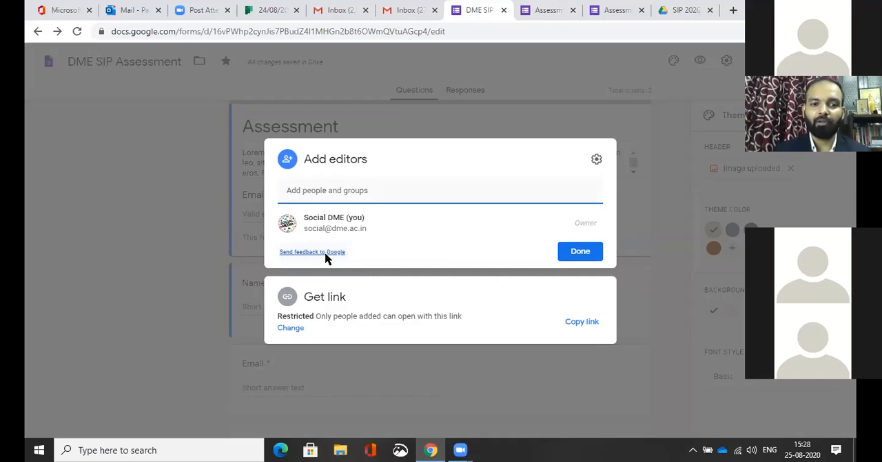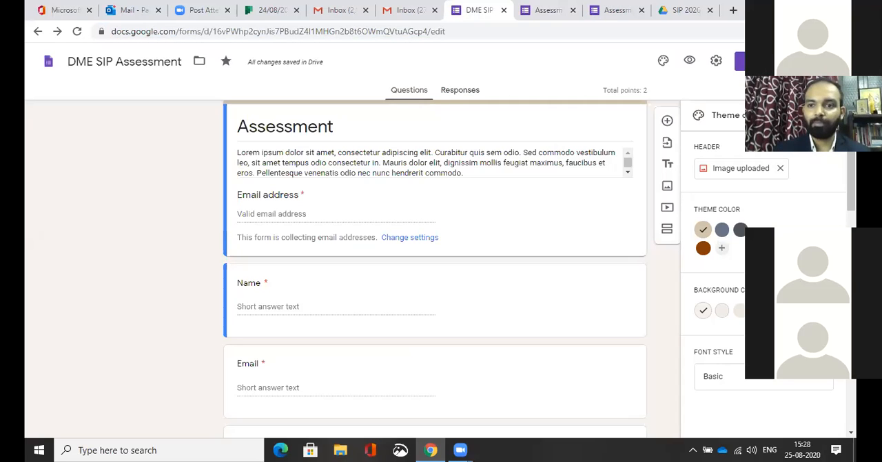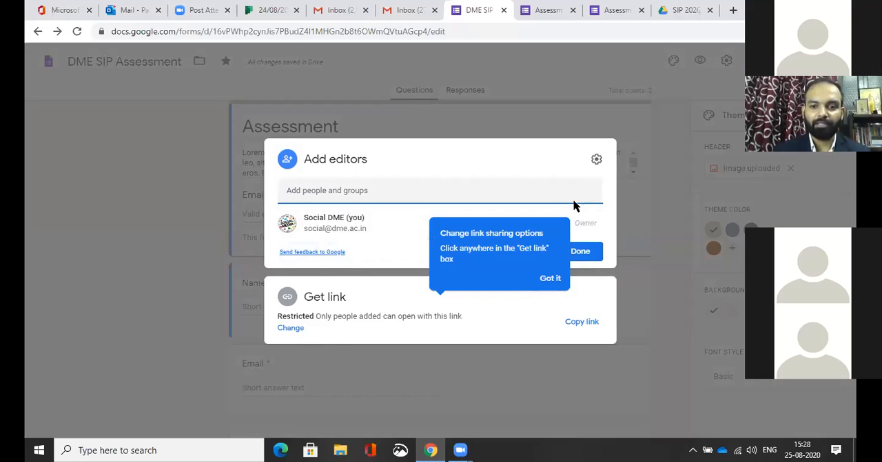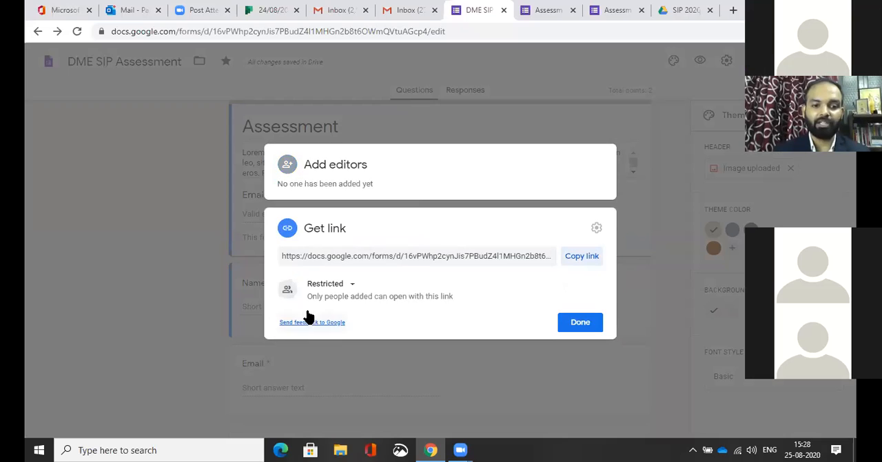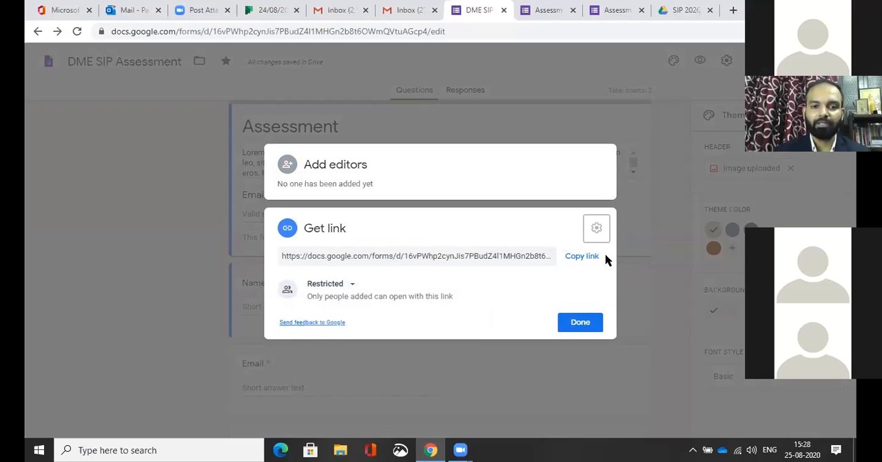At the time of collaboration, we need to identify whether a person is from DME or an outsider. Right now it is restricted, so only people added can have this link, but I can change this restriction. I can set it to DME, so everyone in DME can be a collaborator, or people outside DME can be collaborators if they have access to the link. So this is my link sharing option.